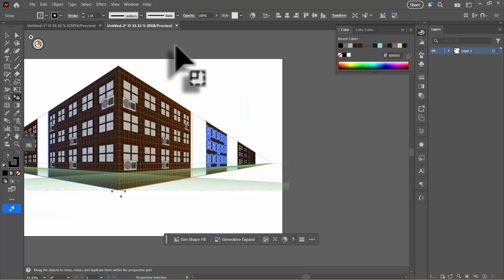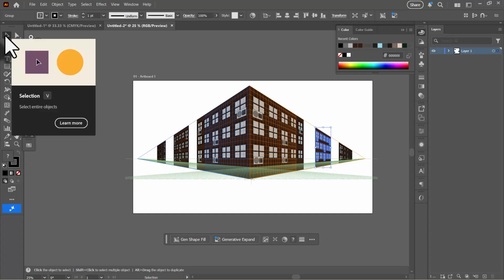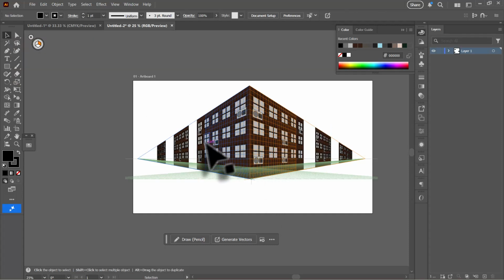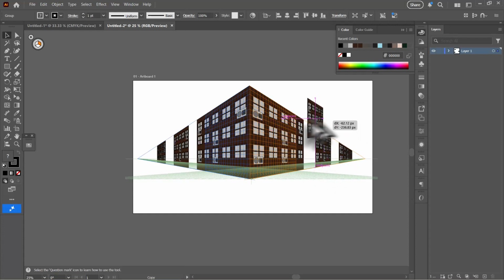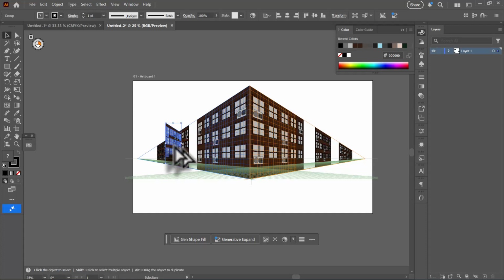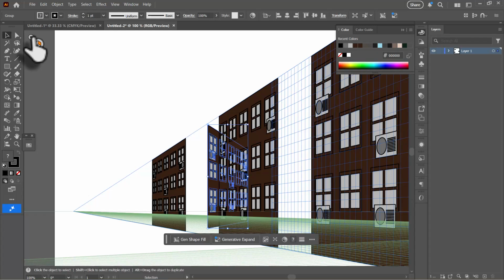Okay, so now that we are done, the next thing we're going to do is to duplicate one part of the wall. And now it depends whether you are using the perspective tool or not. You can use your normal tool, duplicate, and then position it there. Okay, now this has nothing to do with the perspective tool. You can even toggle it off.